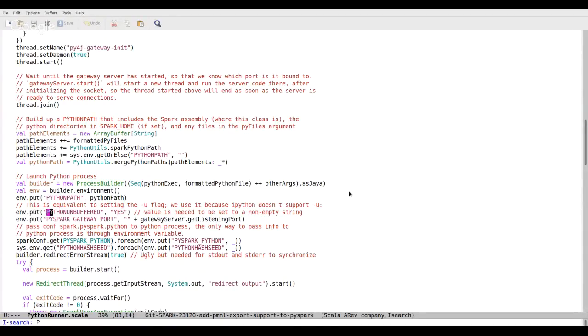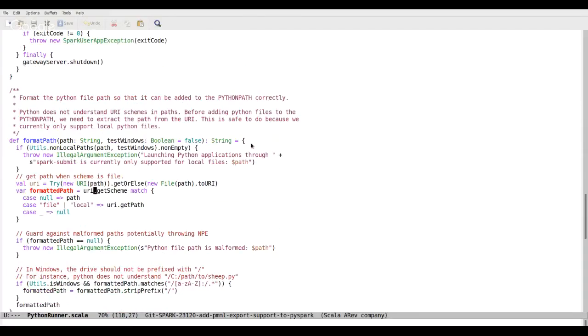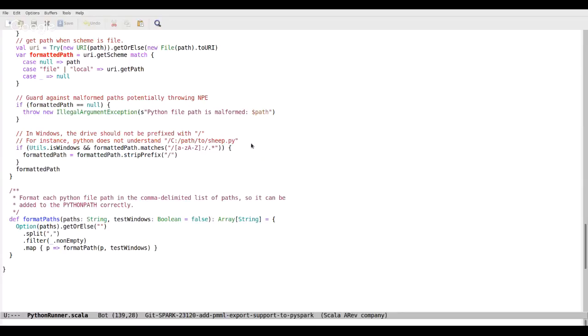PySpark. Yeah. So if we look here, launching Python application. Yeah, format paths, so it can be added to the Python path correctly.